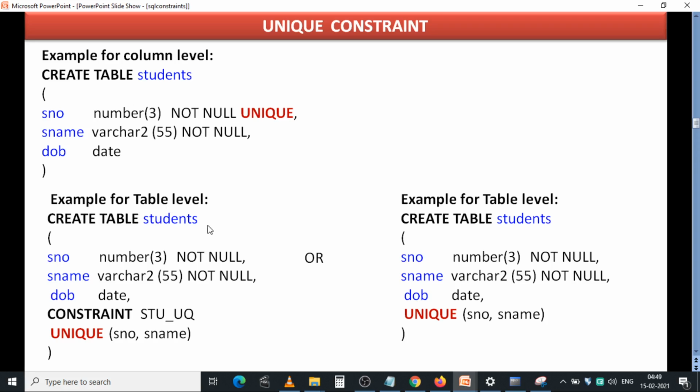Create table students, serial number not null, s name also not null, DOB date. Constraint, constraint name stu underscore uq, space, unique. I want to apply the unique constraint on 2 columns: serial number, comma, s name. Of course, at table level also you can apply unique constraint on a single column. One thing you remember: if you create the constraints at table level, then you can provide a constraint name to each constraint.